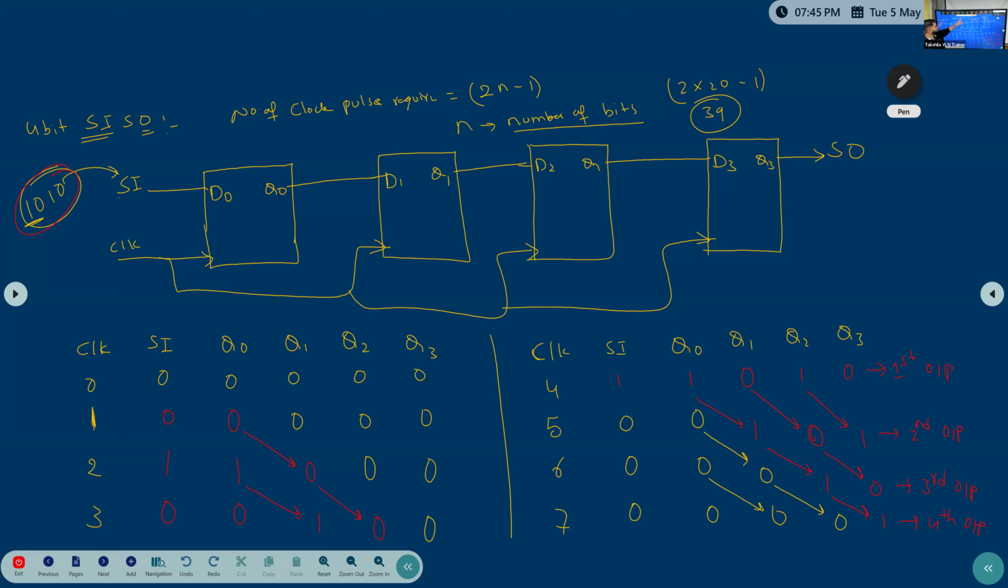Any questions, any doubts here? Clear? 2n minus 1 is the formula. You need to know it for serial in, serial out only. Only for serial in, serial out.